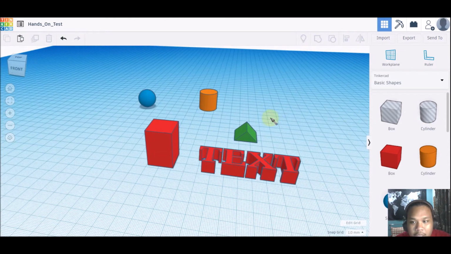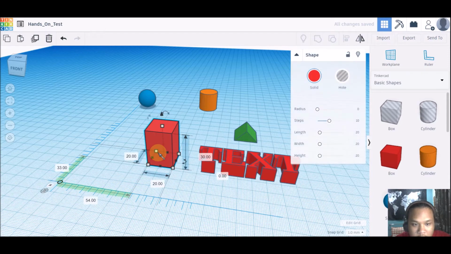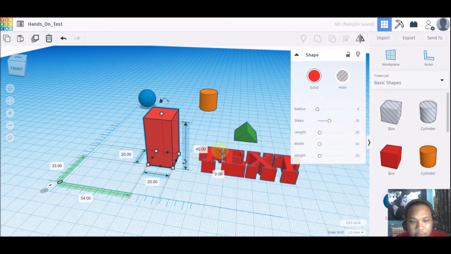But for me, I would like to use a ruler. So this is another function right here. We have a ruler. Just drag it out. When you drag the ruler out and you click the box that you want to change the dimension of, all 3 dimensions will appear together, and then you can just click one and change the dimension that you want. Simple, right?